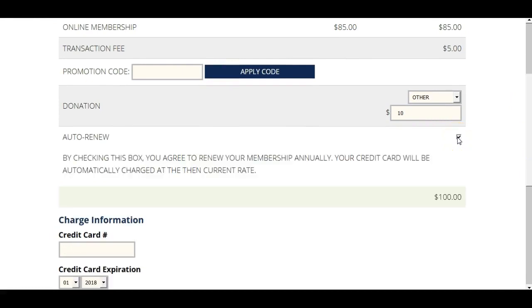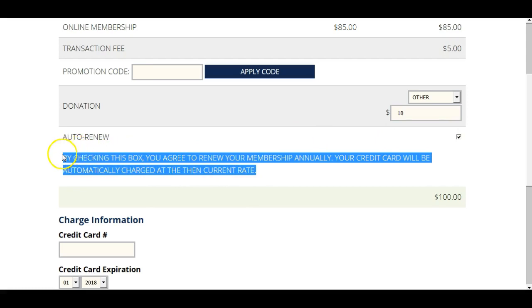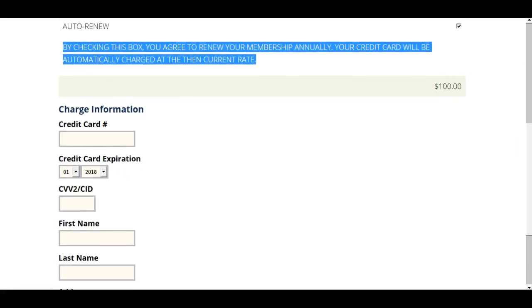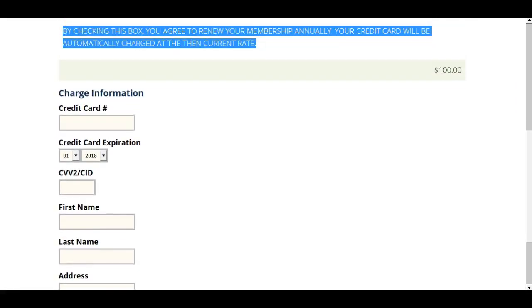They would check this box if they want to be set up for auto renew. This text here is defined by you. We set that up centrally for you. And after that, it's just a matter of entering credit card information and submitting the order.